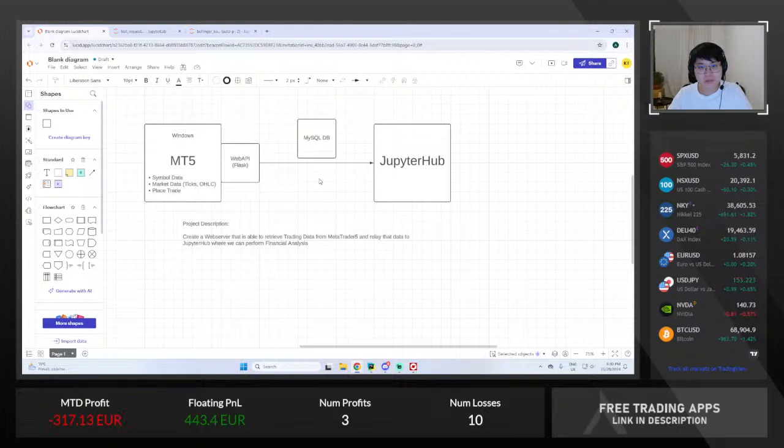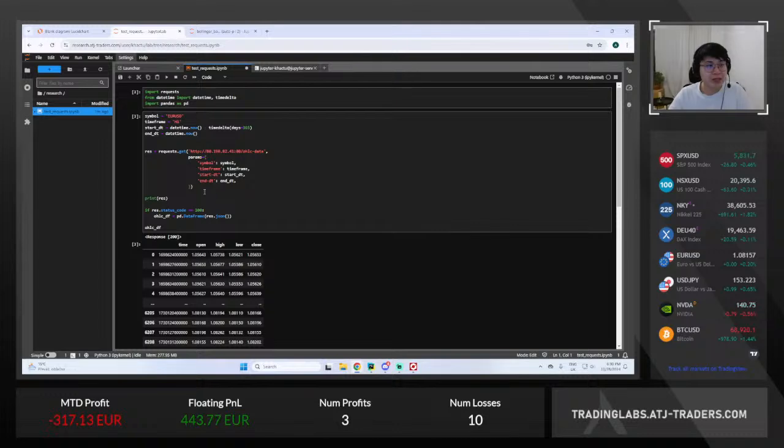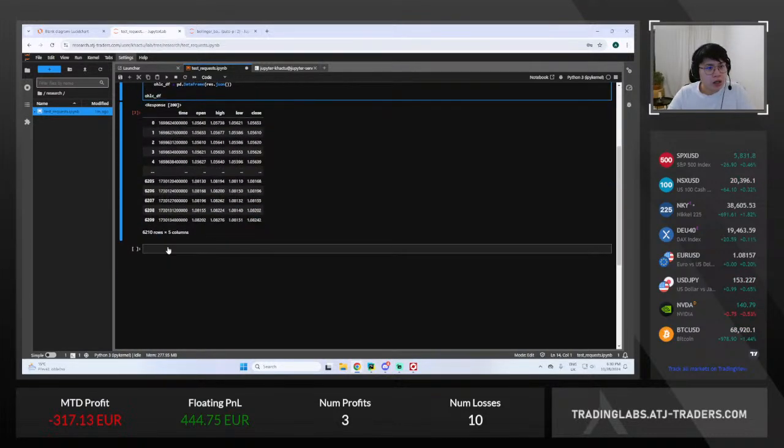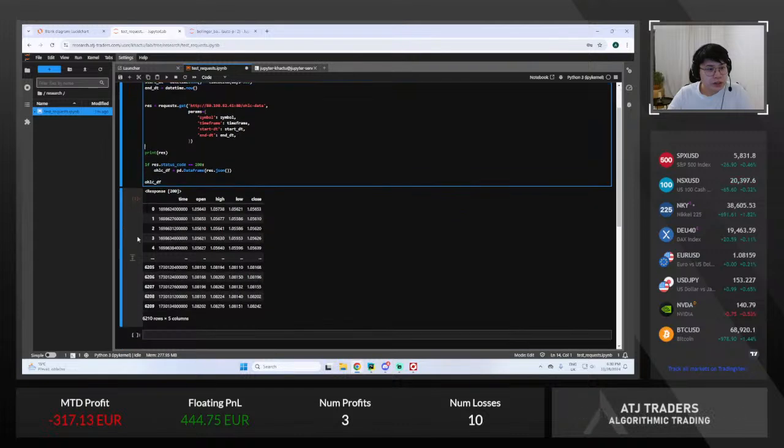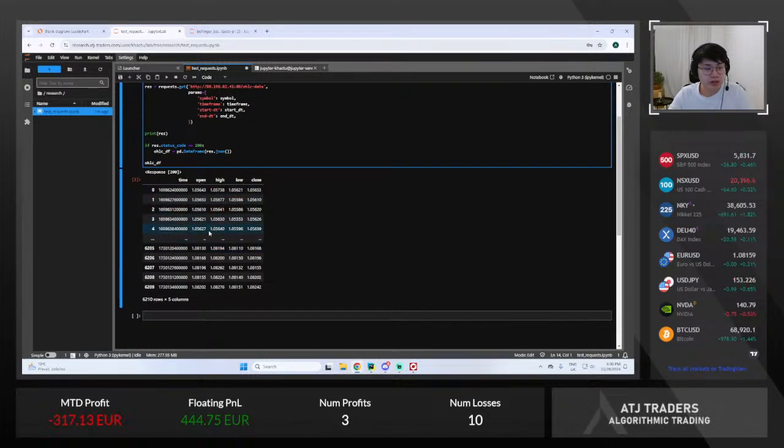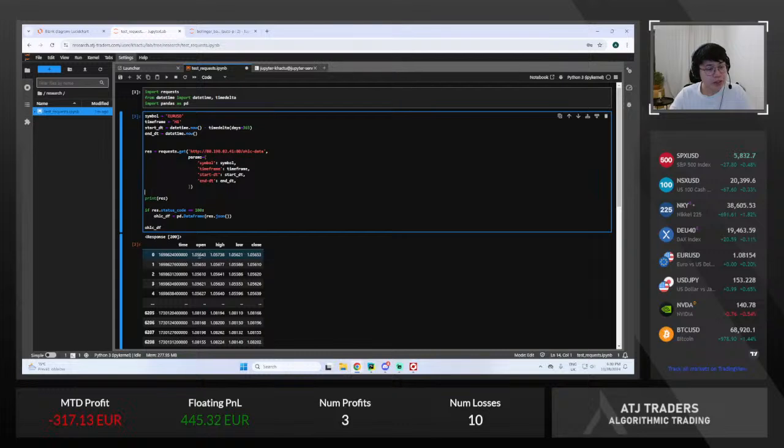and as you can see, now we have actually finished this entire setup, because now everything is accessible from the JupyterHub. So anyone who has access to our research lab is now able to retrieve the OHLC data, and that is great, because now we can use this data and run backtests based on that.